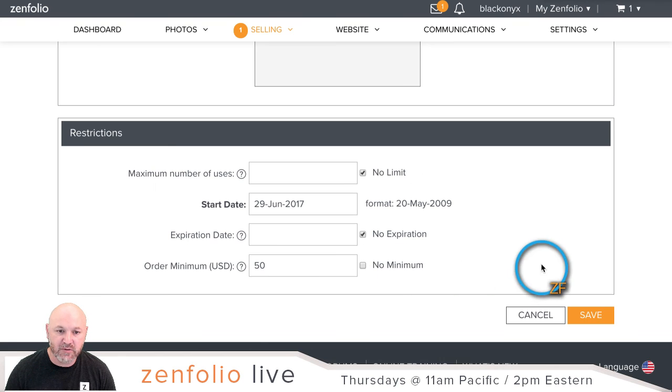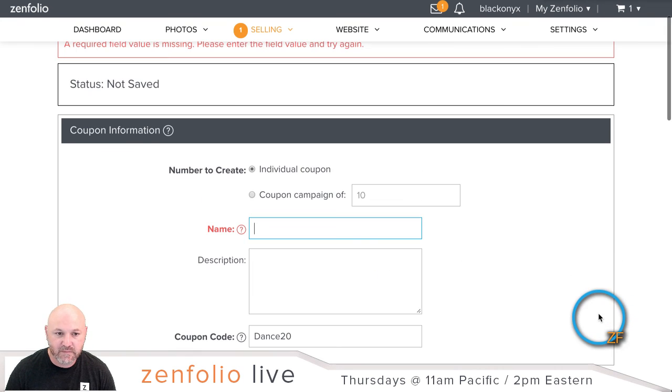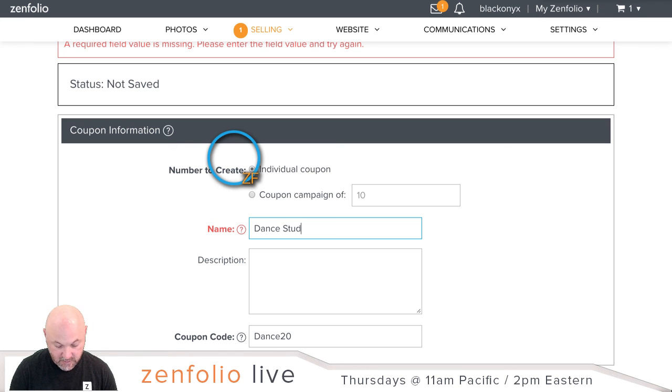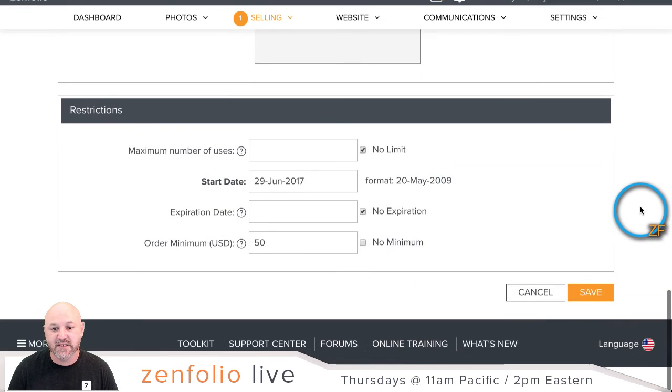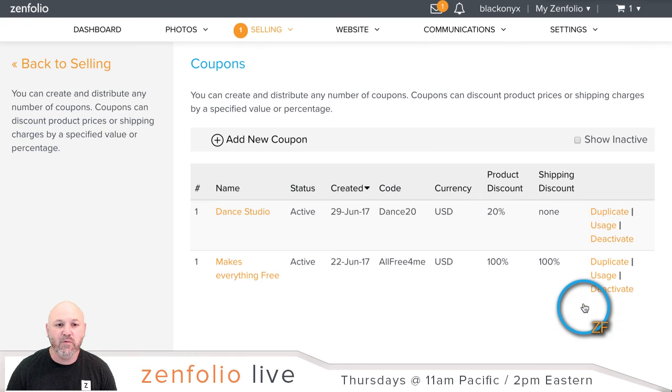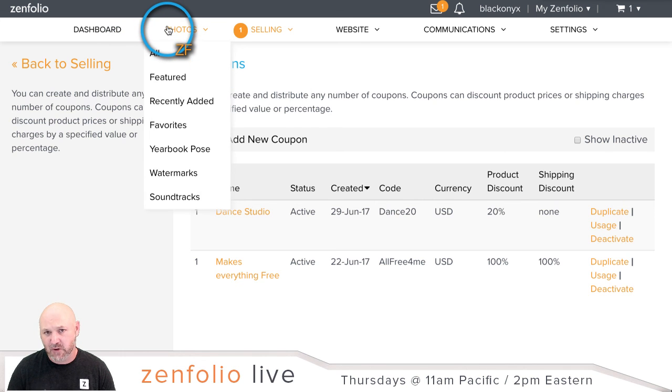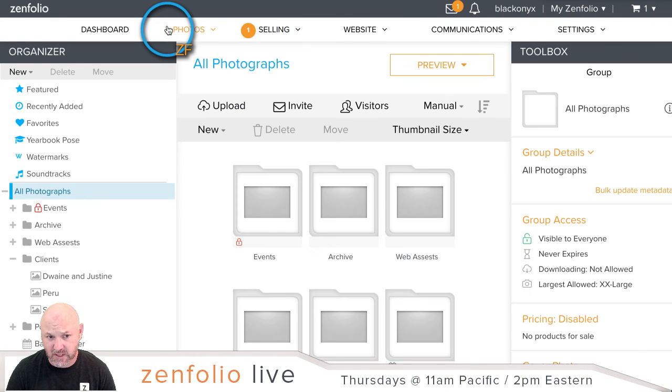Now, what you could do is after you do that, hit save. I've got to give it a name really quick. Dance Studio. I'm going to go down and save that. And then what we're going to do is I'm just going to copy this coupon code right here. And then what I'm going to do after that is go up to photos, and I'll show you an easy way to communicate this with your clients.